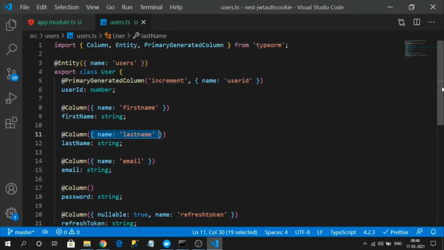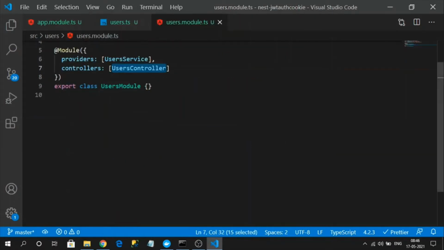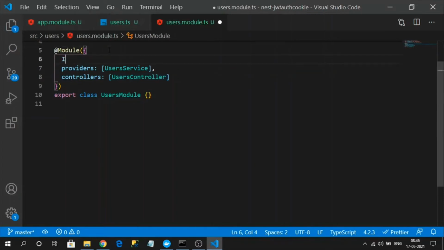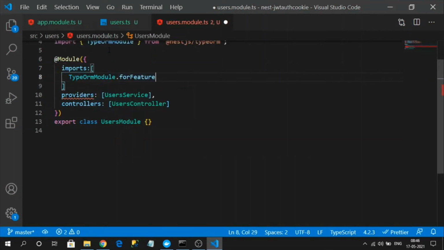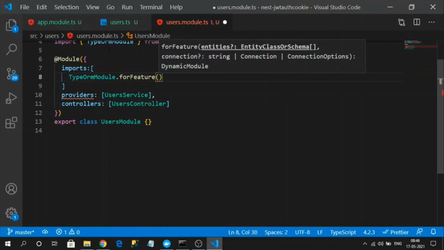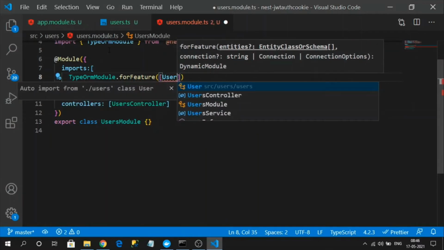Now, once we have created the table-representing class, right? We must import this class in its own module as well as in the app module. So for that, first open my user module. Let's create an imports array and TypeOrmModule. Here you need to specify forFeature. forRoot means parent, forFeature means child modules. Okay. Here I can specify User. Okay.